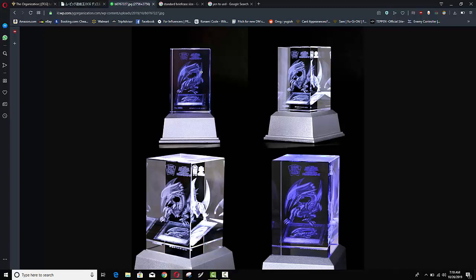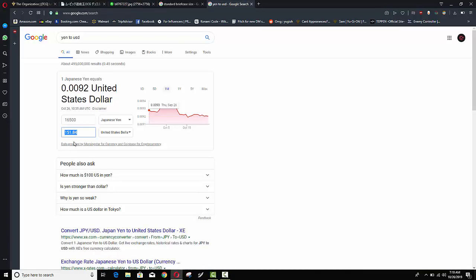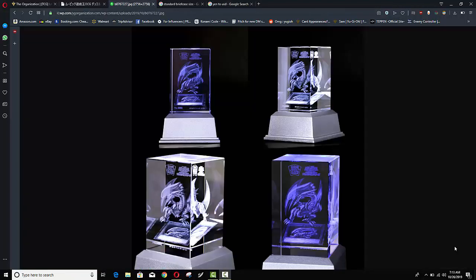I think that this one is about 8,000 yen, and I didn't look that one up. So let's just see how much that actually ends up costing. 8,000 yen. Okay, so that's about $75. So yeah, very cool.